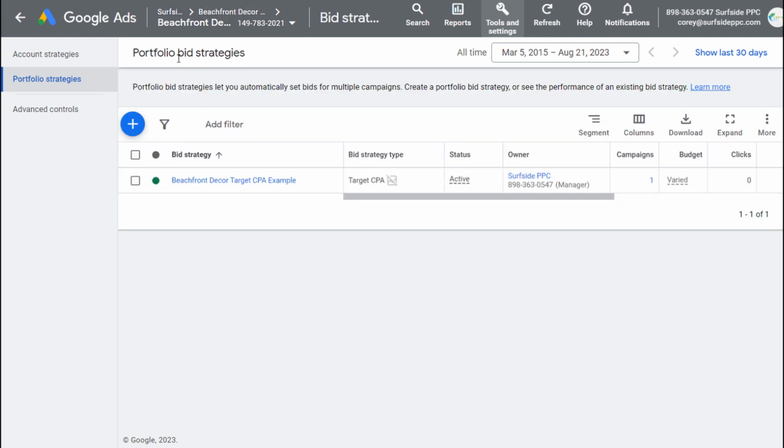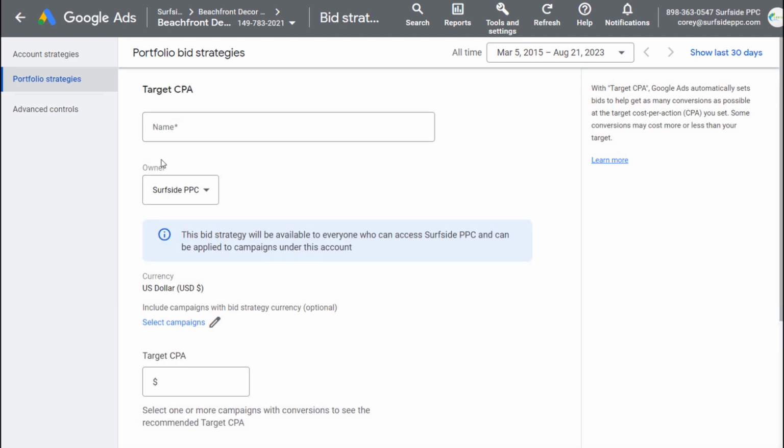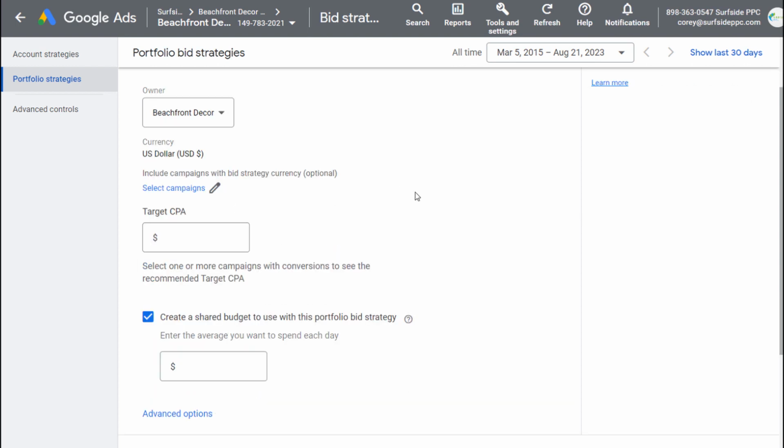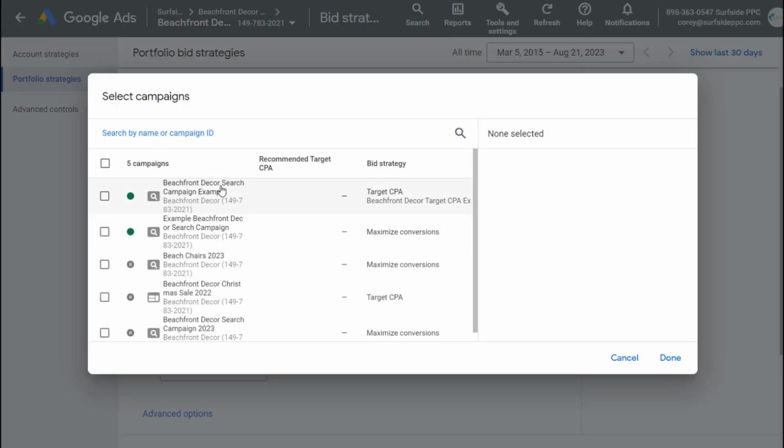But you can set up portfolio bid strategies. So for example, and this is something I do a lot if I'm really trying to control costs, instead of using maximize conversions, we can use a target CPA. And what I could do is I could say target CPA, beachfront decor example campaign. Okay, so the campaign we just created. So we're going to do this in our beachfront decor account. Our currency, US dollar. We can select a specific campaign to apply this to. So the one that we just created, our example beachfront decor search campaign.